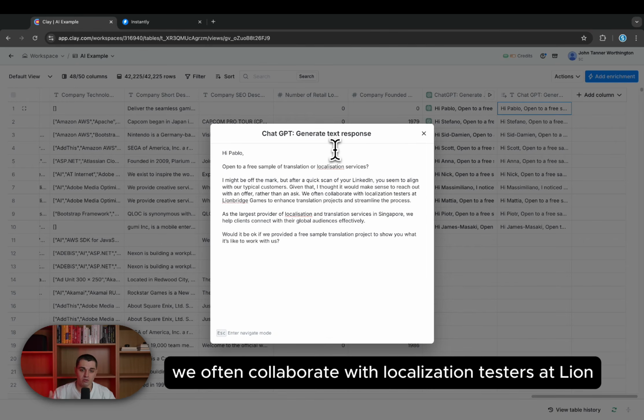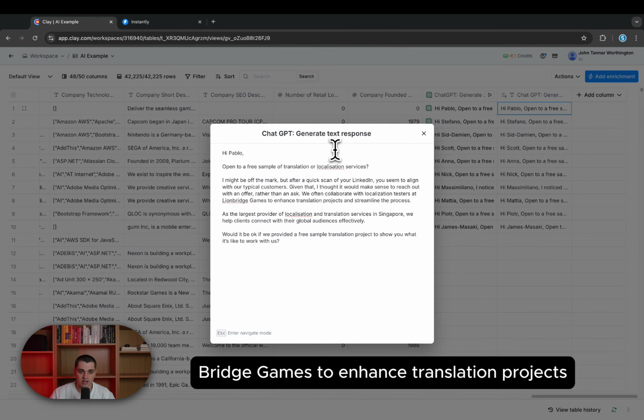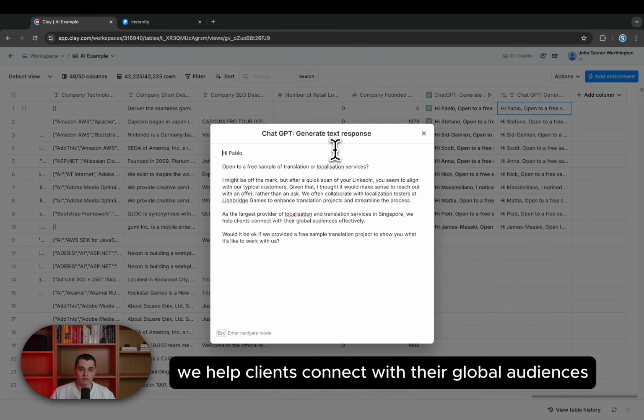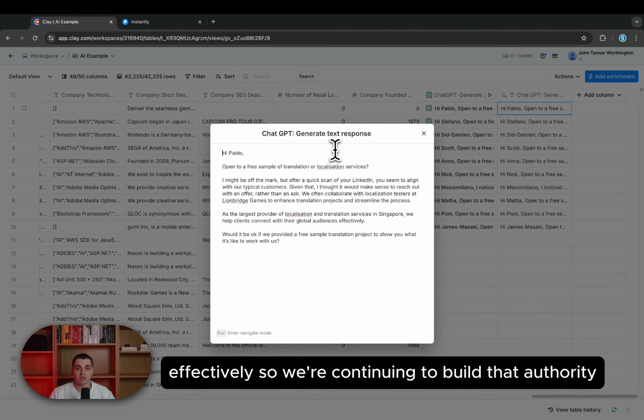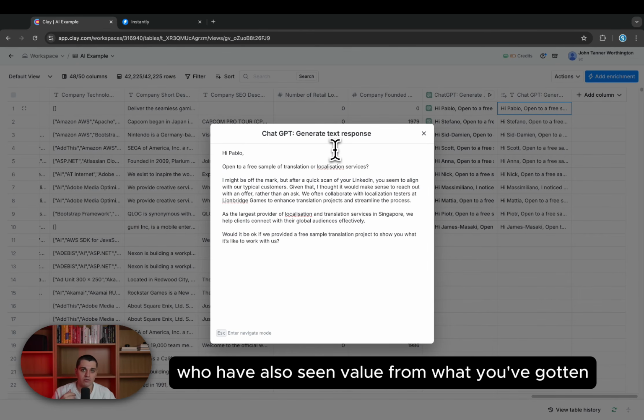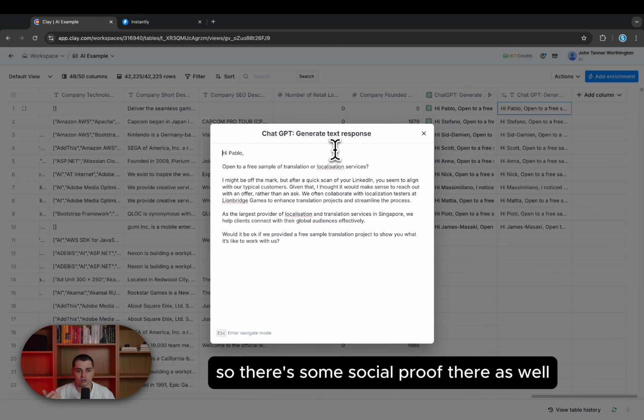We often collaborate with localization testers at Lionbridge Games to enhance translation projects. As the largest provider of localization and translation services in Singapore, we help clients connect with their global audiences effectively. So we're continuing to build that authority. Not only have we done our research, not only did we write a good email, not only are you somebody that can get value from what we're doing, but there's tons of other people near you who have also seen value from what you've gotten. So there's some social proof there as well.